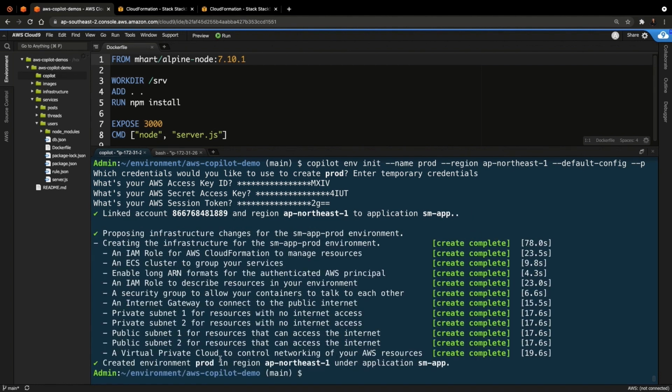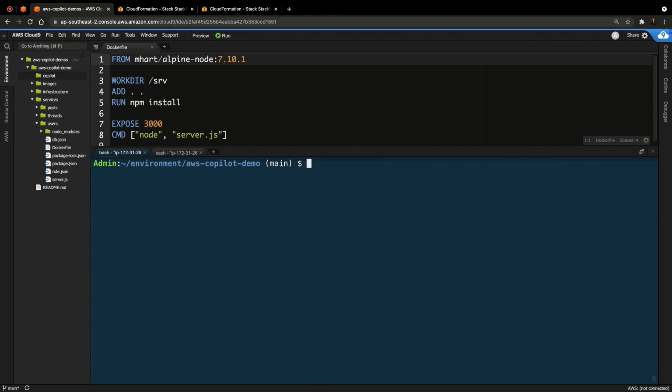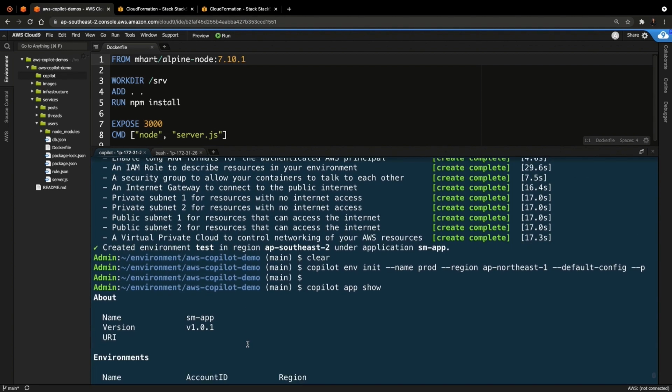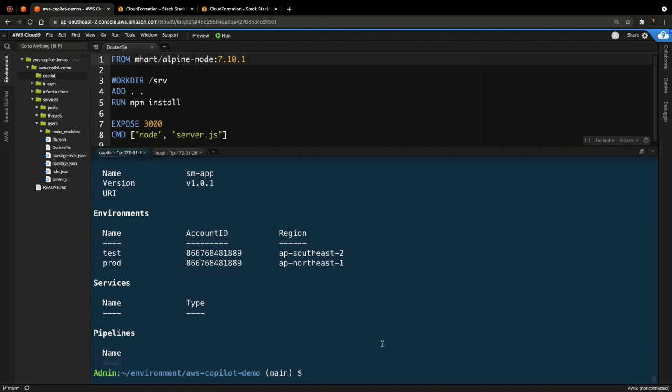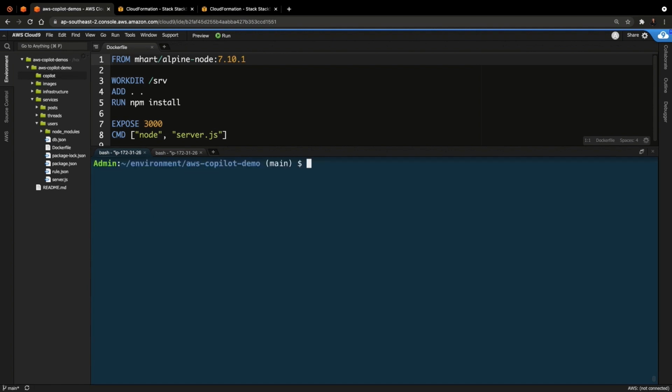Awesome. So it has finished creating your environment in the Tokyo region, and it's a production environment, and it has started with your social media app that you have created. Great. So let's check out quickly what we have done so far. You say Copilot app show, and it should tell you that this is a social media app. This is the version of it. And we have two environments as of now, a test environment and a production environment. Which account and which regions have you hosted that? So remember, I mentioned that you can create environments in different accounts, different regions, and this is how you would create it in different regions.